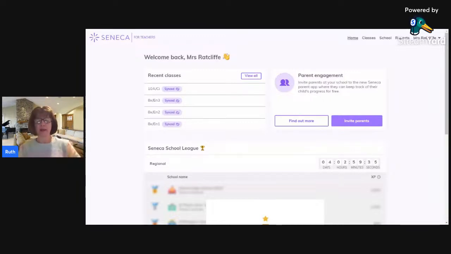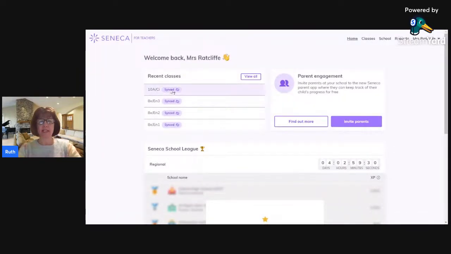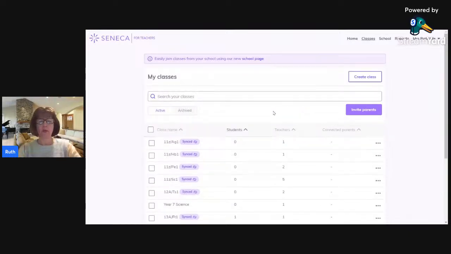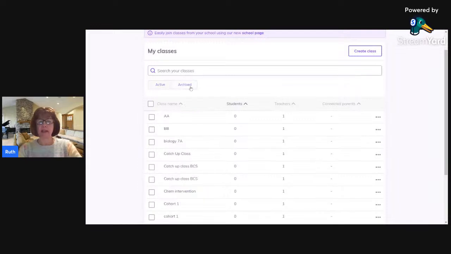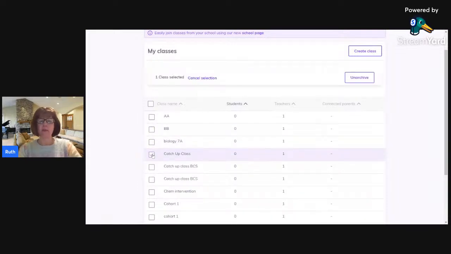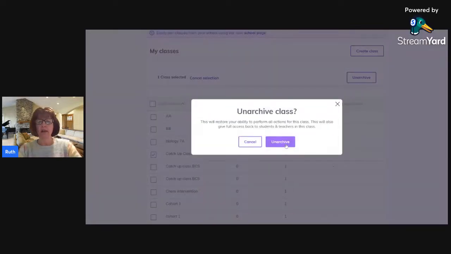Right, so we shall get started. Now that you're all synced, you should be able to see this lovely sync symbol next to your classes once you are logged in. And when you go to the classes tab up here, you will see that there's a list of all of your classes. If you've got any classes that you had created previously, they will just be here. And to unarchive them, if you want to use them again, or they've still got an assignment or something in them, you can just unarchive here by clicking.